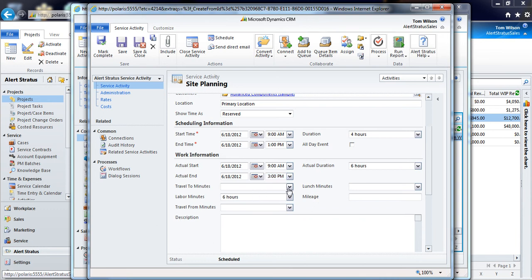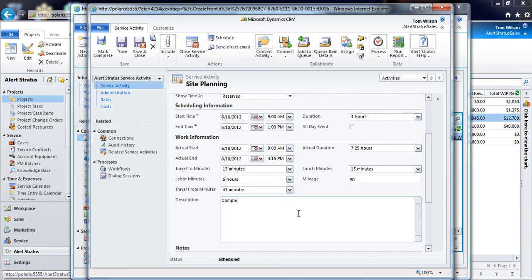I can plug in any travel to or any travel from minutes if this is a piece of data that we are going to be collecting for our activities. And this will be particularly important if we're actually billing our travel to and travel from minutes. I can also put in any lunch minutes. I can also plug in any quantity of miles that we've driven for this activity. I can put in a description.